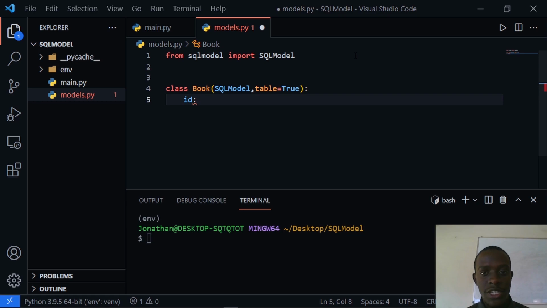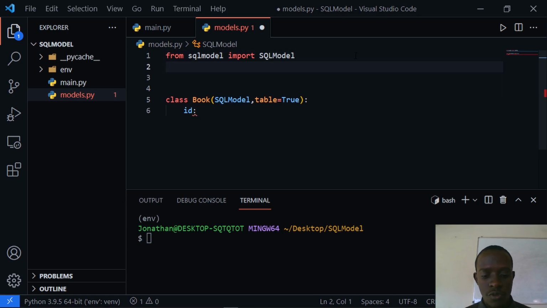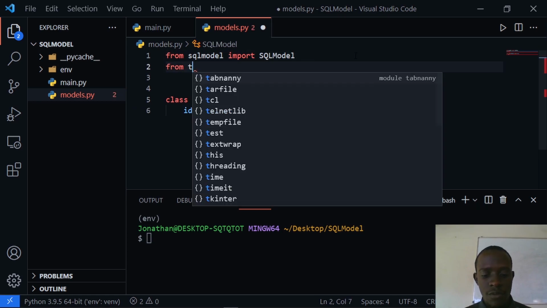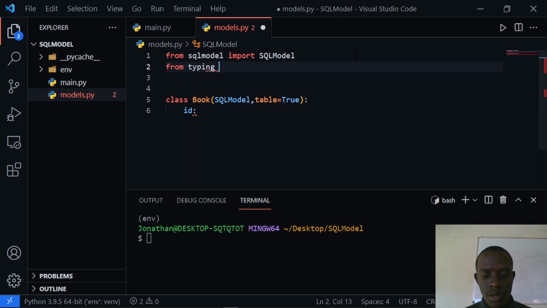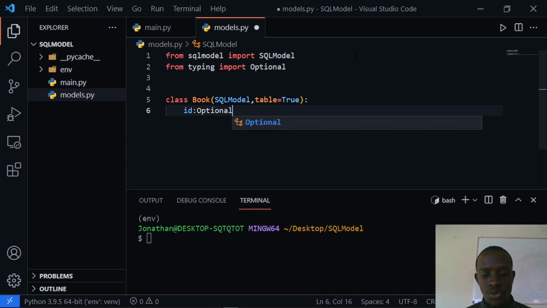So what we shall need is Optional. I'm going to import Optional from typing. So I'll go ahead and say from typing, I'm going to import Optional. And now I'm going to say that the ID in this case will be an Optional. Let me specify the data type of that Optional.